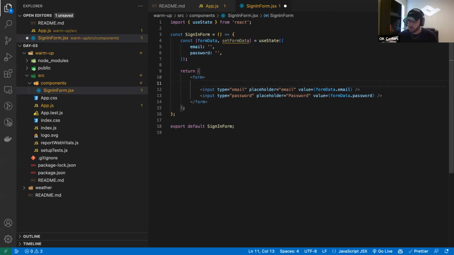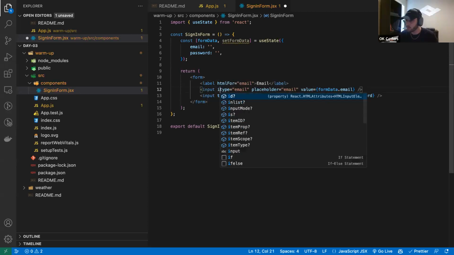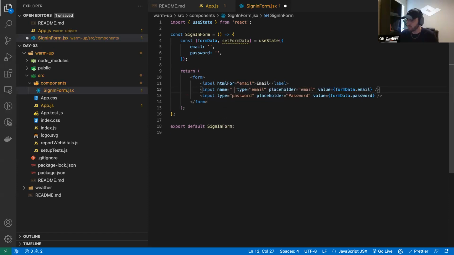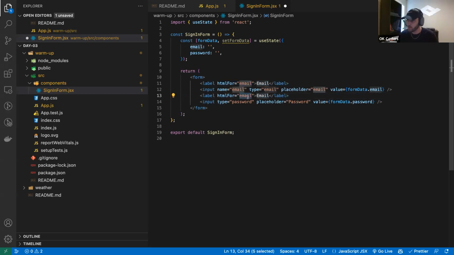And then we'll do a regular label for email, an ID, name equals email. Copy this for our password. Do a password. Okay, and so now I've got these two inputs inside of this form. I need a button so I can submit the form.